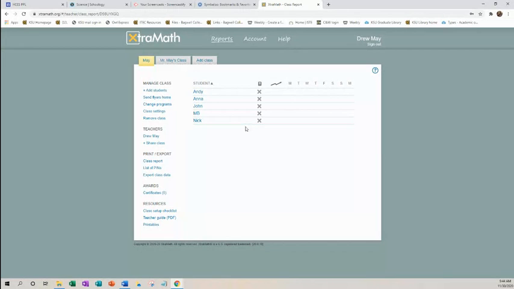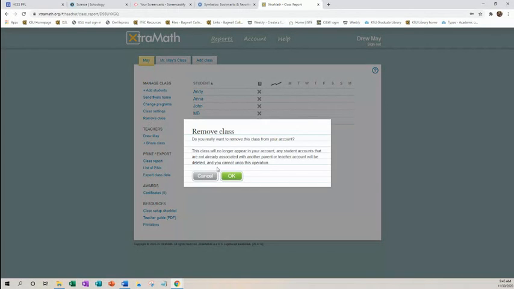Let's say I've accidentally put in this class, but let's say they moved me grade levels. I no longer teach fourth grade. I now teach fifth grade or first grade science and social studies. Went from teaching fifth grade math to teaching first grade because that's where they needed me, or I moved schools. I can simply get rid of this class and start over. So I just go to remove class. Do you really want to remove this class? Yes.